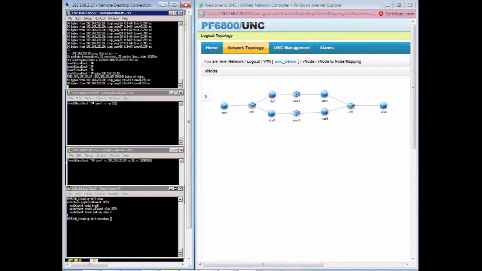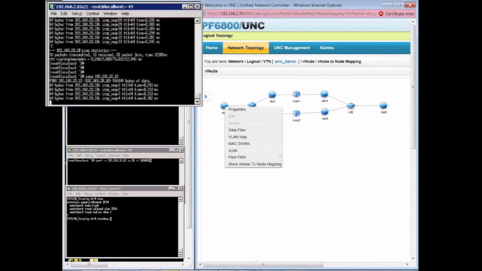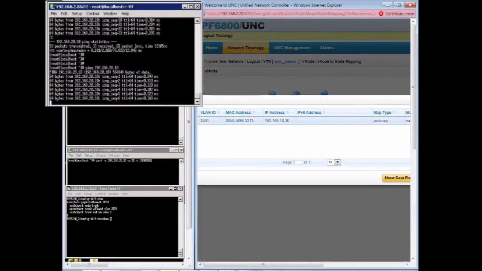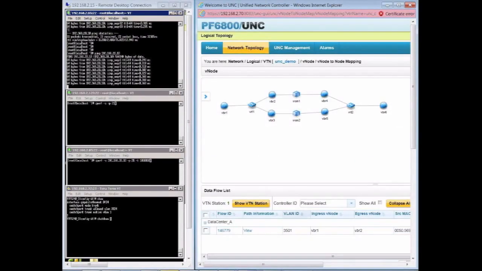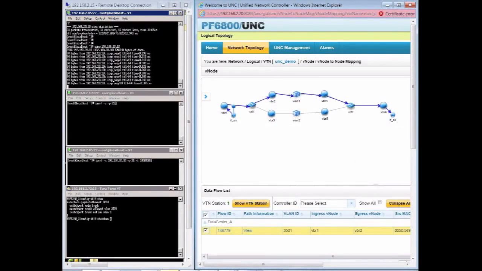Next in our demo, as shown in the upper left, we'll start a ping test that spans Data Center A over to Data Center B. As shown here, we can use the UNC to display the flow that spans this virtual network. Notice that our ping traverses the links over the WAN 1 device.